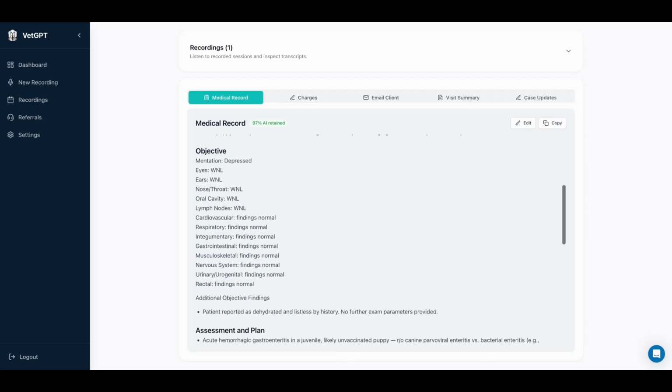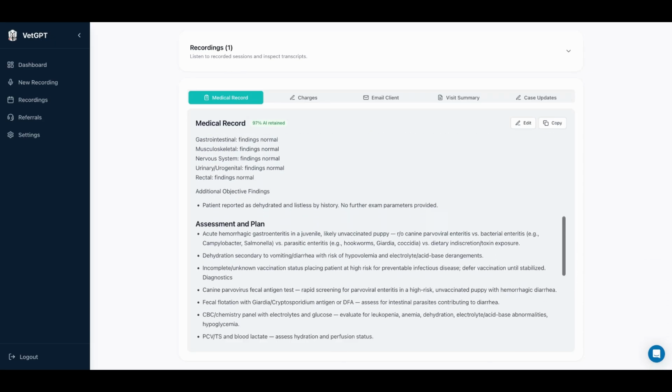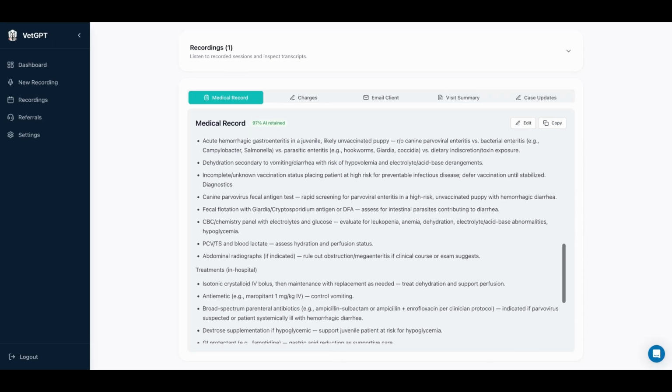And once again, I believe this is one of the most interesting and useful features for all veterinarians because they can customize their notes to exactly how they want them.